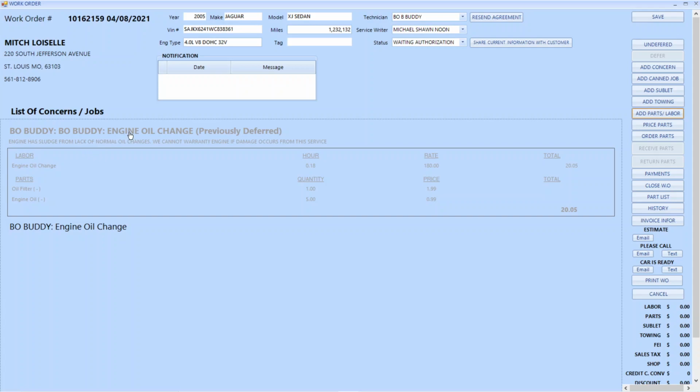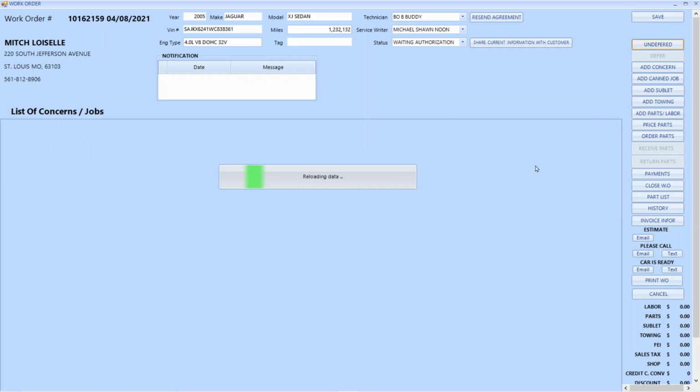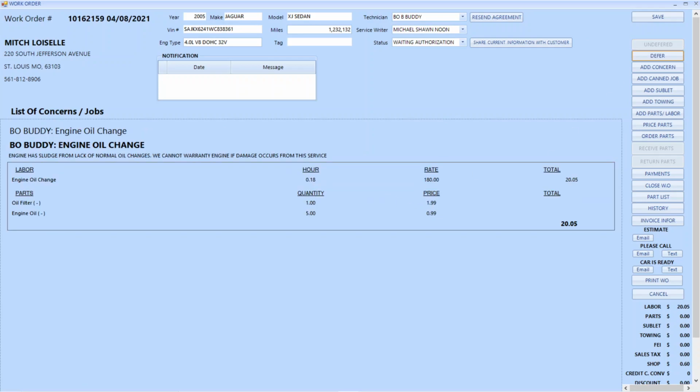Or undefer it if they want it. And we could change the authorization back to either waiting for parts or back in progress if we do not need to order any parts. And then click Save.